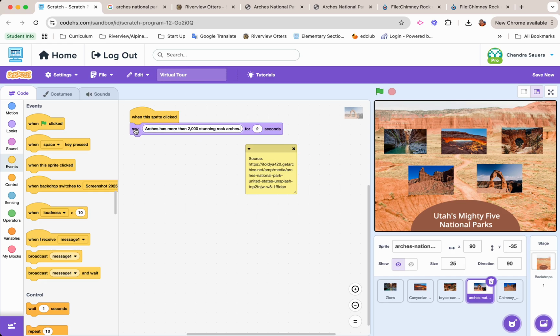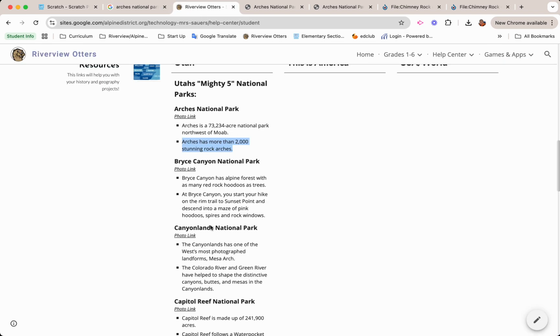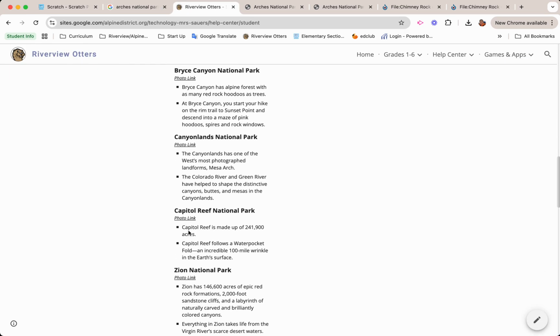But right here it says, Arches has more than 2,000 stunning rock arches for 2 seconds. That's not enough time for someone to read it, so I would switch this to 5 or 6. You can play with it later, but I would switch that to be longer. I'm going to go to this one, which is Capitol Reef. So I'm going to go back to my website here. Find Capitol Reef. I'm going to do the second one. Even though it's longer, it's pretty interesting.